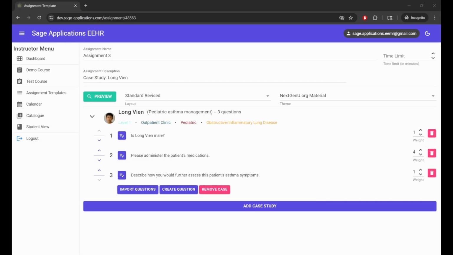If we wanted to add another case study to this template, we can use the Add Case Study button. We can also add a time limit and an assignment description at the top of the screen, or change the name of the assignment if desired. The Import Questions, Create Question, and Remove Case buttons function in exactly the same way as the Assignment Editing area.